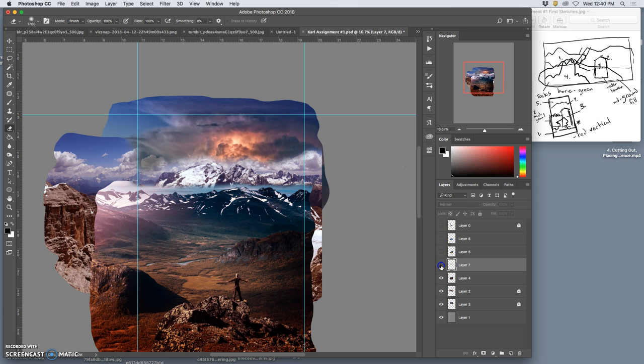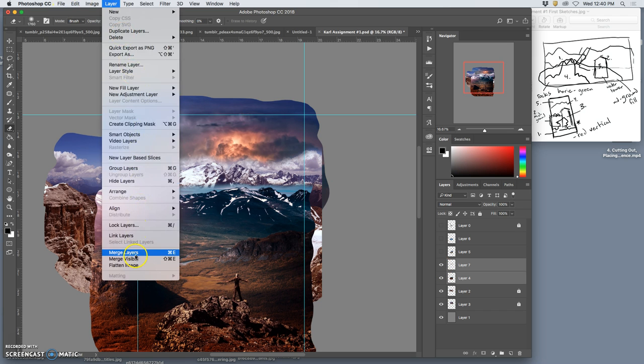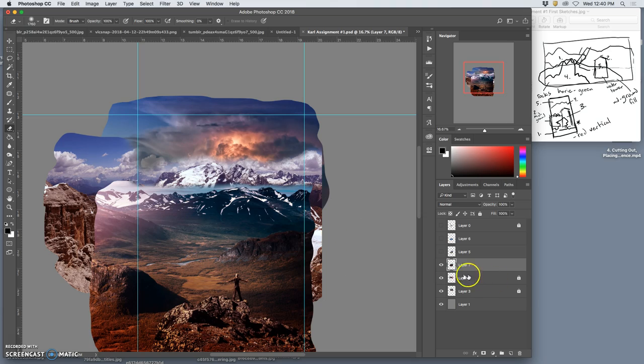And I think that looks better than this. Right, that color is getting better. Then I can merge them back together by selecting both of them and hitting Command E or going up to Layer, Merge Layers, so that I can erase from them again.